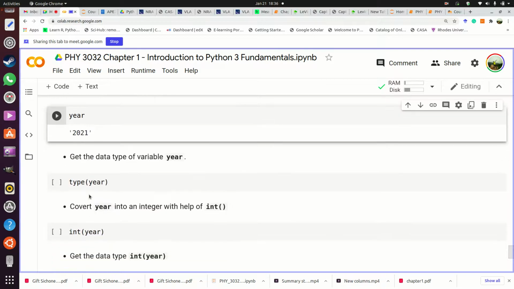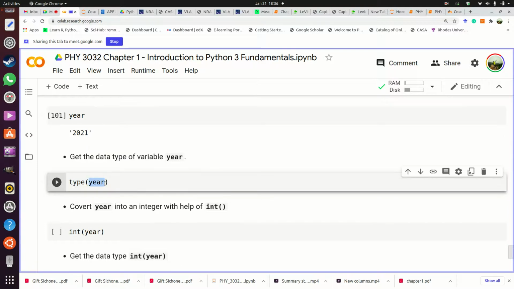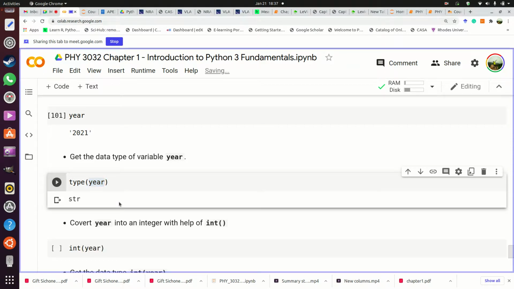Then I try to get the data type of year. What kind of variable is year? So I get this variable year. I give it to the type function. When I run it, the type function tells me this is a string.